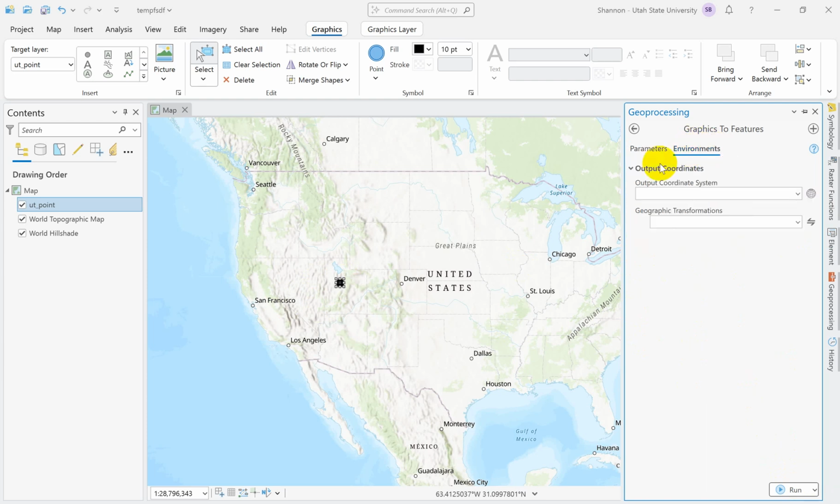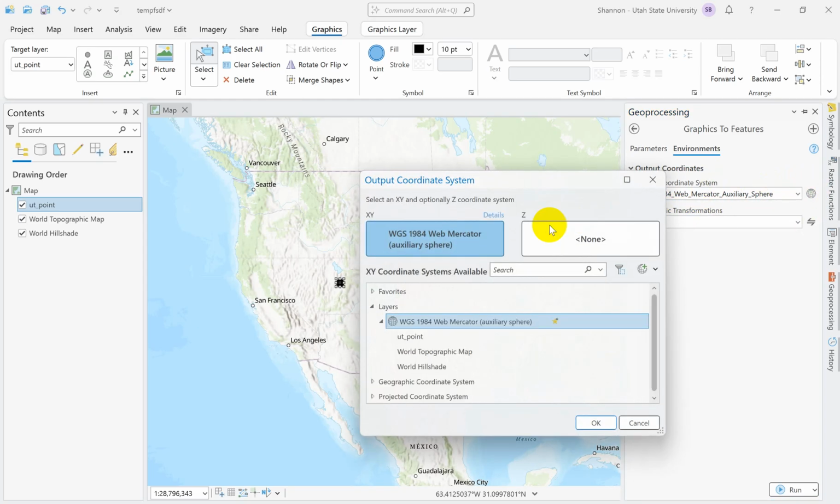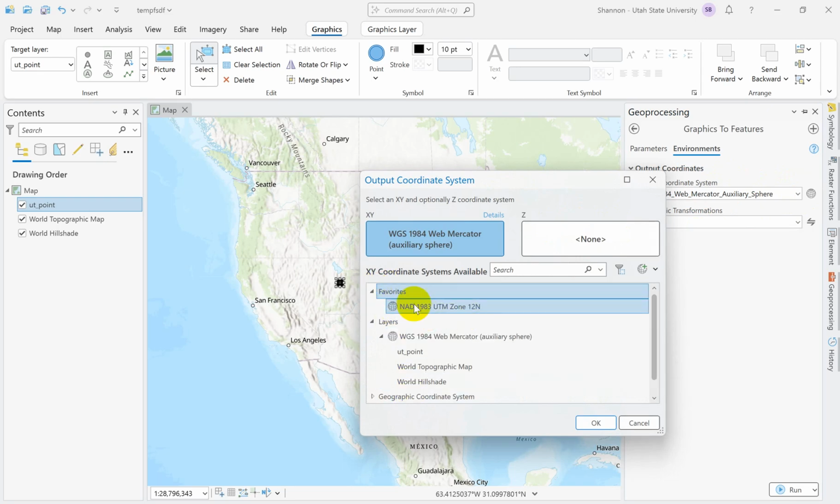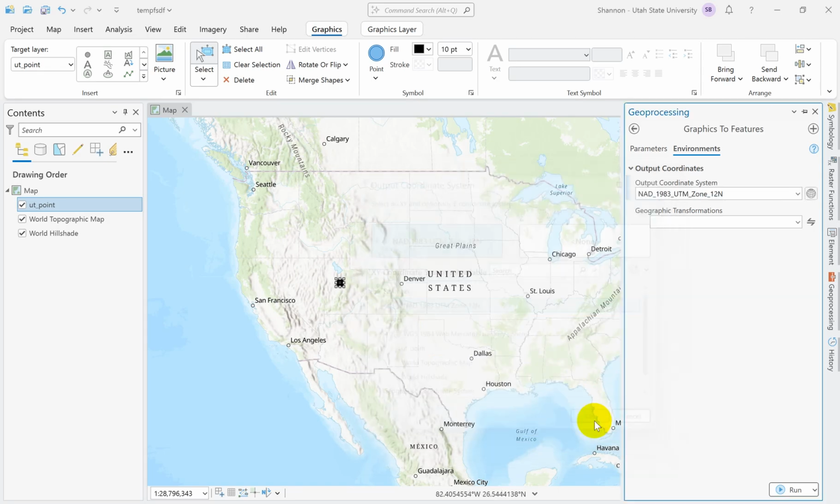But you have to use the environment setting to put your coordinate system in here. You have to actually assign a coordinate system. If we drop this down, we could use the current map, but that's the web Mercator. I don't want that one. So I want to use this button to browse and choose the coordinate system of my choice. And because I use this a lot, I have UTM Zone 12, which is the UTM coordinate system for Utah, saved in my favorites. So we're going to use that one and run.